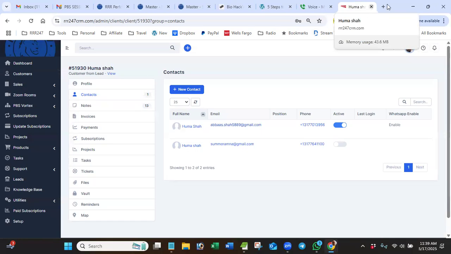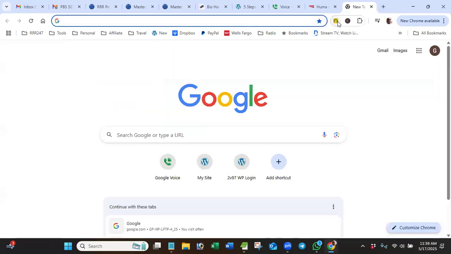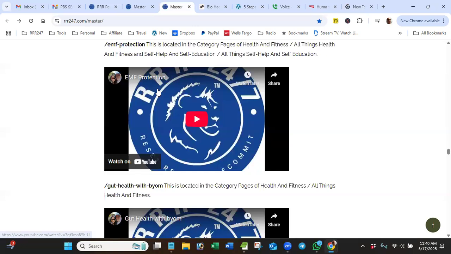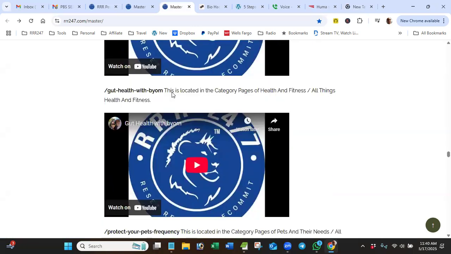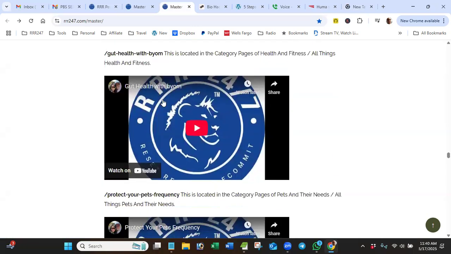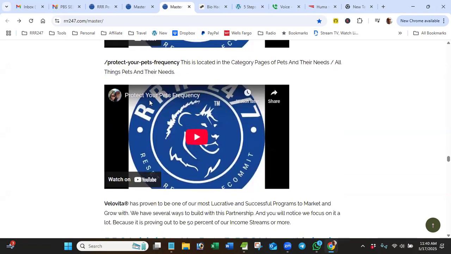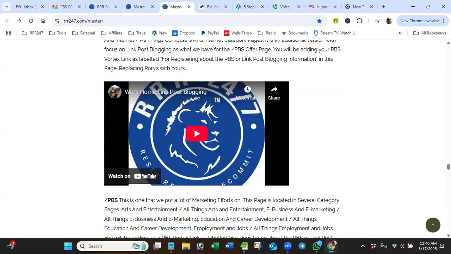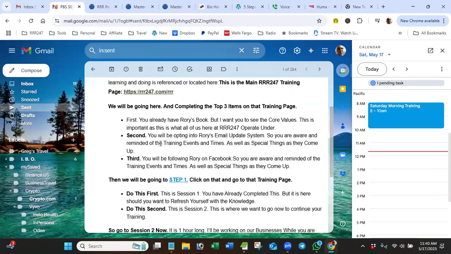So, oh, I didn't really want to show that. Damn it. Anyway, let me go back here. So the master page has a lot. There's the coffee page. Here's the EMF protection page. That's the tune. Here's the gut health. That's the biome. And here's the protect your pets frequency pages. So let me go back to the email here, and we're going to read this.